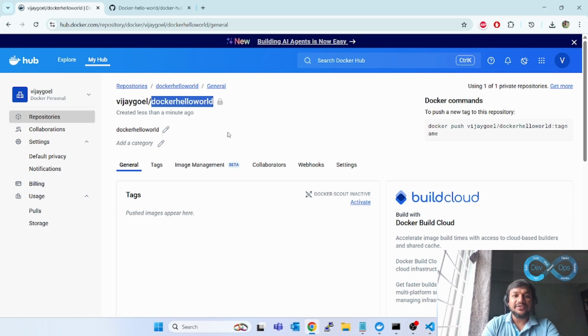Now if I have to create a new image from my local and want to push it to Docker Hub, I can do it using this command. It gives the command also: push a new tag to this repository. That I will show you in the command line, how to build an image and how to push it to this repo which I have just created in my Docker Hub account.